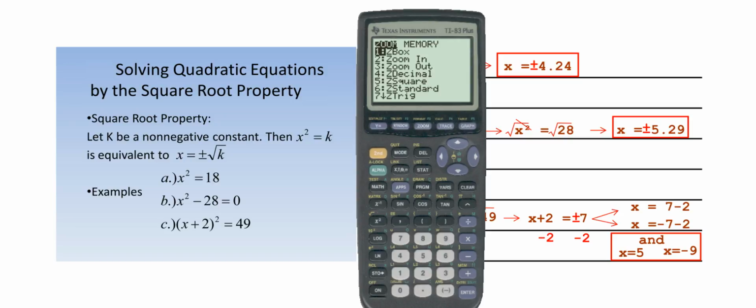So we're going to go to zoom, and I'll start with zoom standard, option 6. Middle top button is your zoom, and option 6 for zoom standard. It looks like this. We can't see where they intersect. So we're going to go to zoom and go to zoom out, option number 3, push number 3. And it doesn't zoom out. That's because you have to hit enter. Hit enter. There we go. And now we can actually see where they intersect each other.